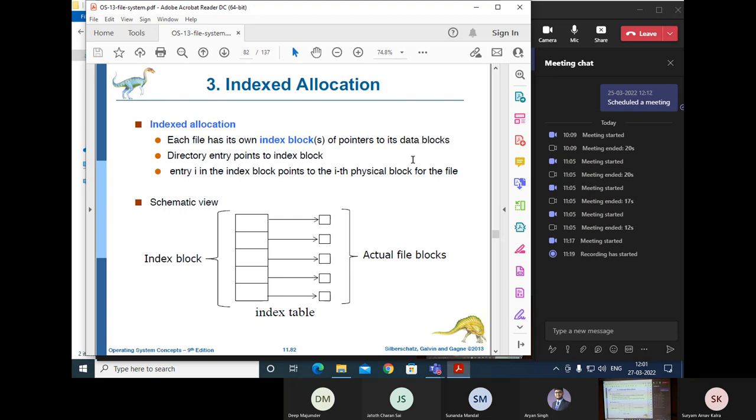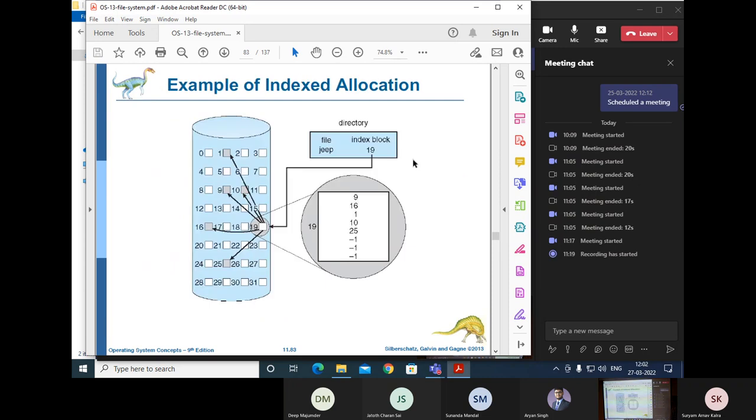But this is not enough. People wanted bigger and bigger files. People also wanted smaller files. So they made modifications. But let's understand index allocation better so that we can go for modification. So this is the example of indexed allocation. For the file zip, all you will store in your FCB is the address of the index block, 19.